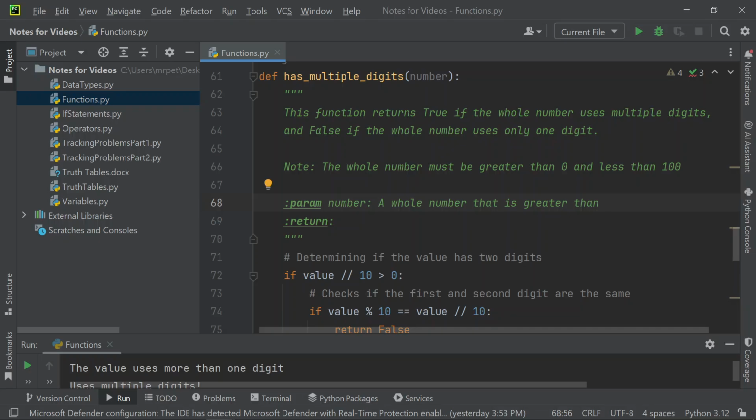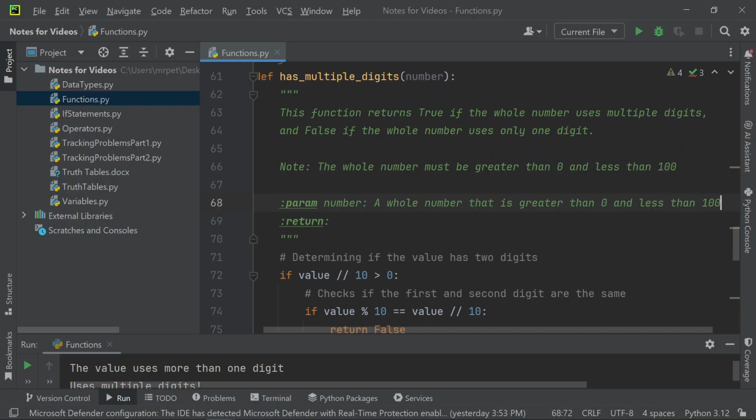A whole number that is greater than 0 and less than 100. And what am I returning? I'm returning true if the number has multiple digits, or uses multiple digits, and false otherwise.